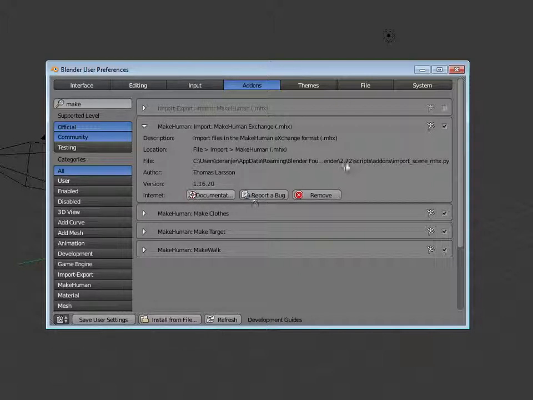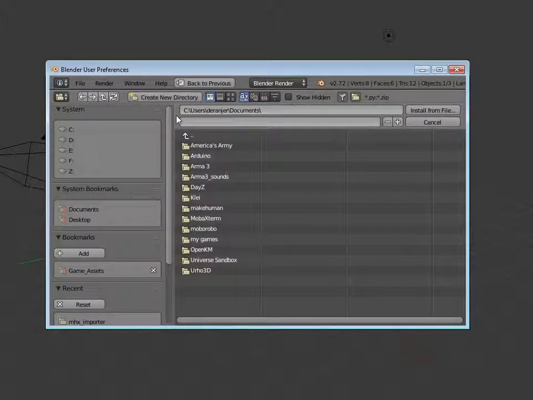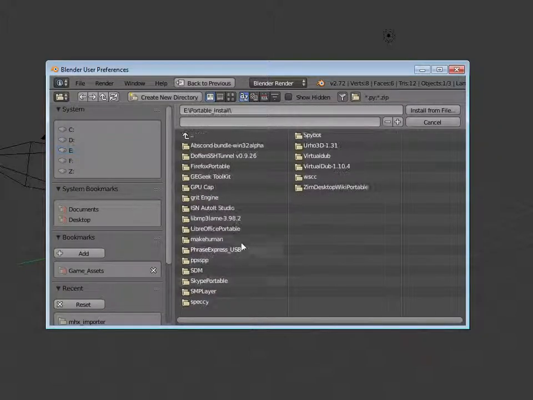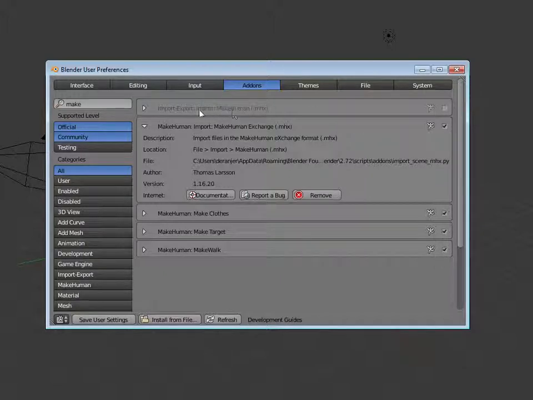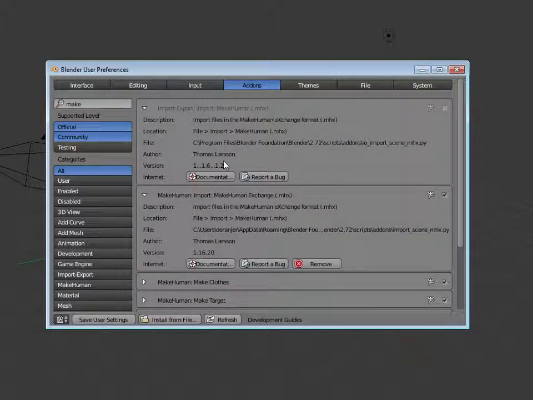For the MakeHuman Exchange, what you can usually do is install from file and then go to the E drive, portable install, MakeHuman, Blender Tools, and then MHX importer, then import scene MHX. Blender does come with a MakeHuman importer, so look at the version number. It's always going to be IO import scene MHX. The one that ships with MakeHuman is just import scene MHX. If you have the one that says version 1.16.20, that should be the brand newest one. I believe there hasn't been an update to MakeHuman in the past few weeks.